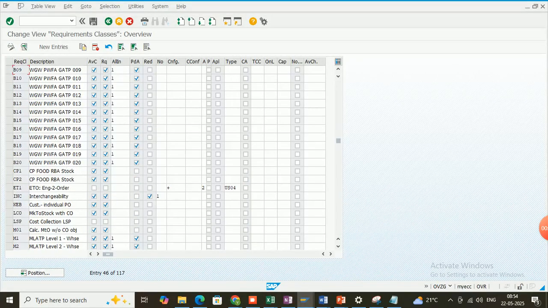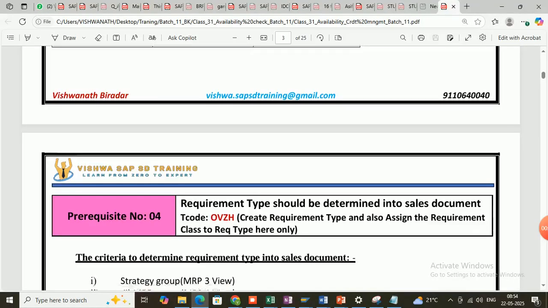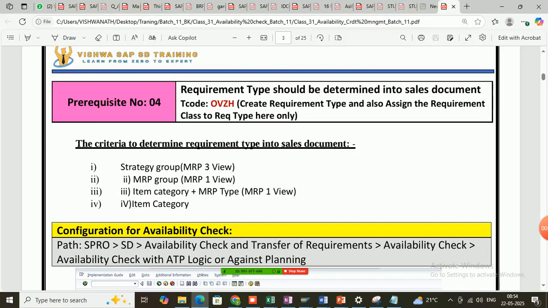Somewhere here you can see KEB. Yes, KEB for individual purchase order. So you can use this, copy as, and create your own. That also you can do. Now this is standard only. Requirement type should be determined into the sales document.